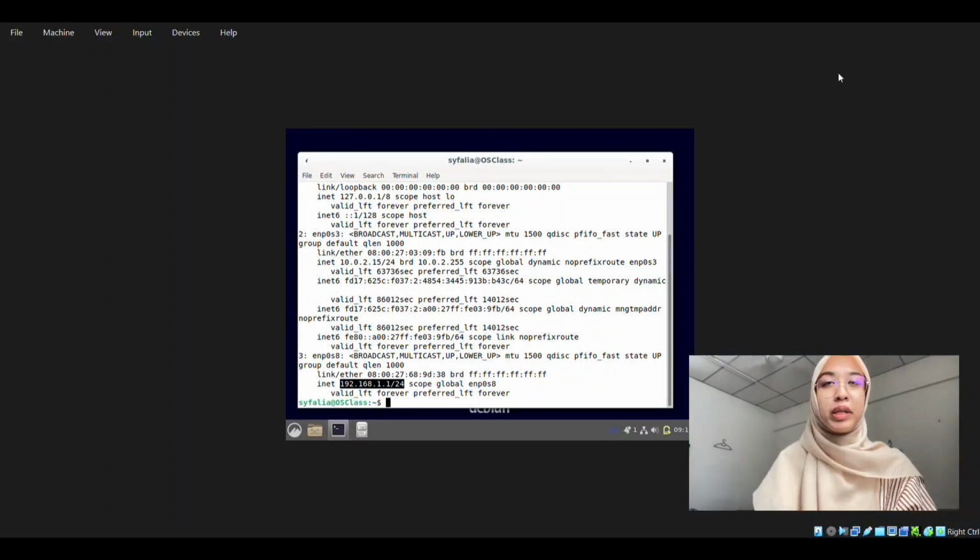There are two common methods of assigning IP addresses. First is static and the second is dynamic. A static IP address is manually configured and remains the same unless changed by an administrator. Static IP addresses are commonly used for servers because services rely on a fixed address. A dynamic IP address is assigned automatically and may change over time. Dynamic IP addresses are commonly used for client devices because they simplify network management. In this setup, the server uses a static IP address.